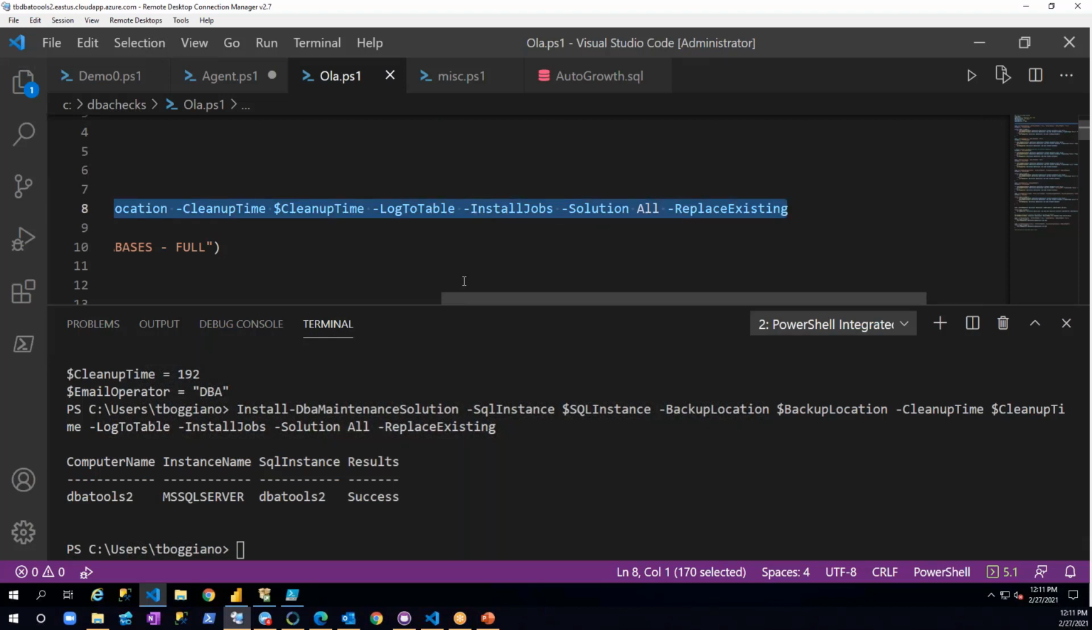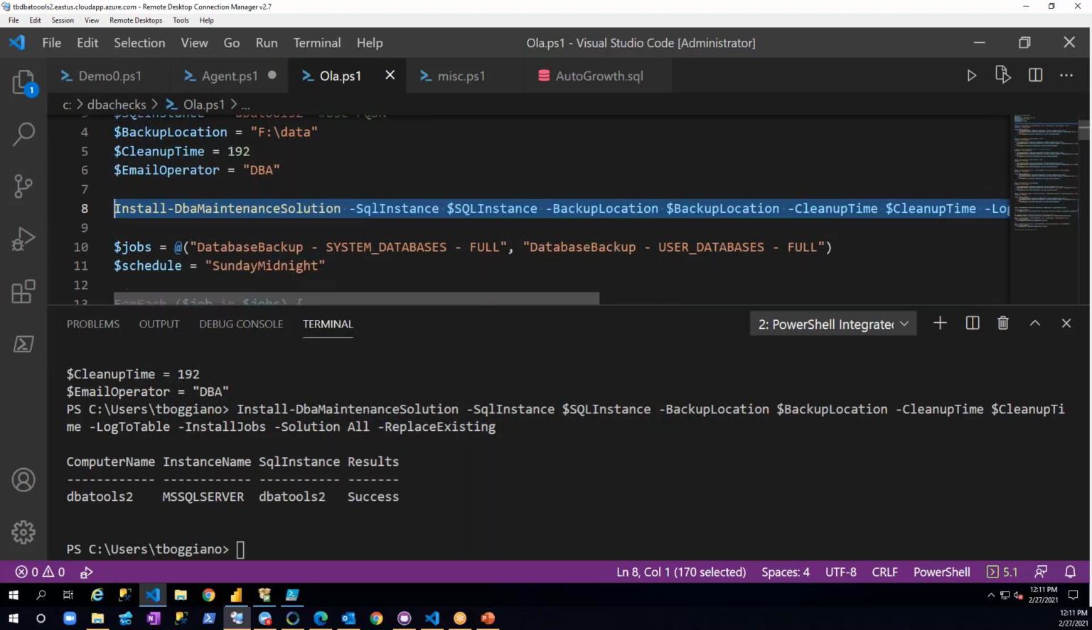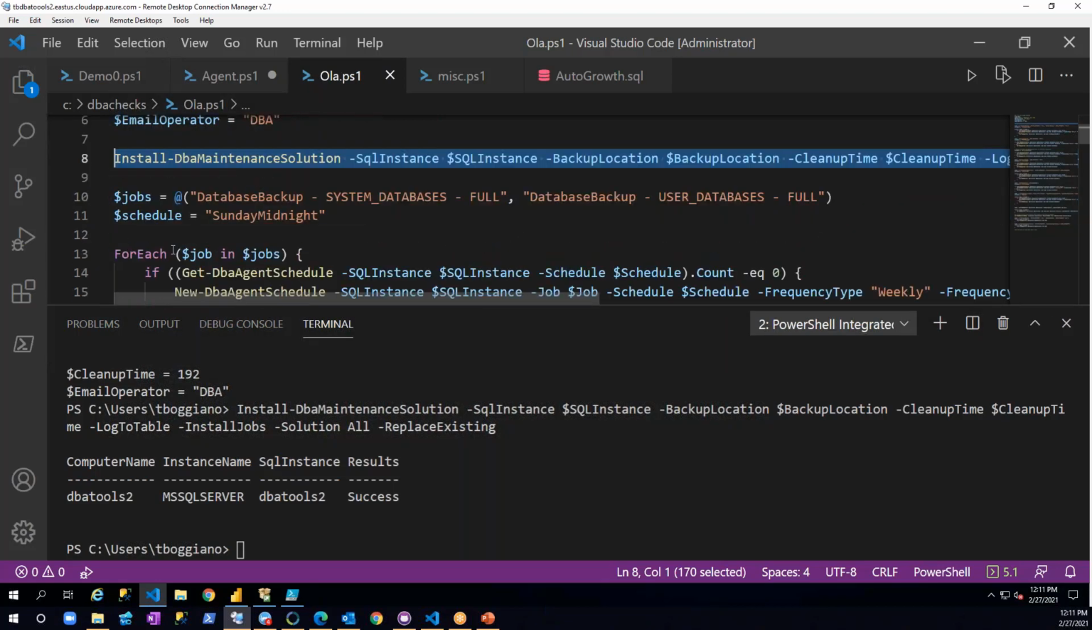So if you want to update it, you can just take out install jobs and it won't update your jobs for you, but you can still have the newest code that has been put out there and then explore what's new and see if you need to update your jobs for anything. So you don't have to worry about it replacing your jobs if you do replace existing. That's just replacing your code.